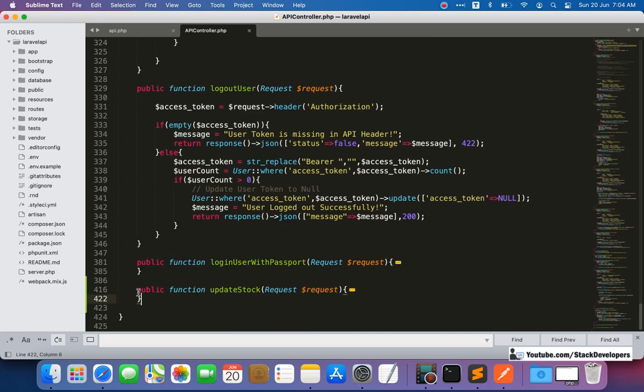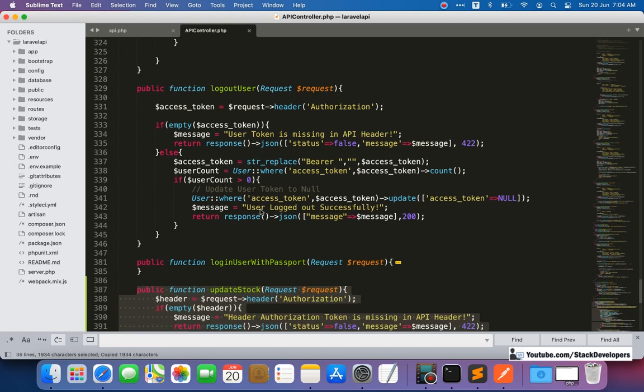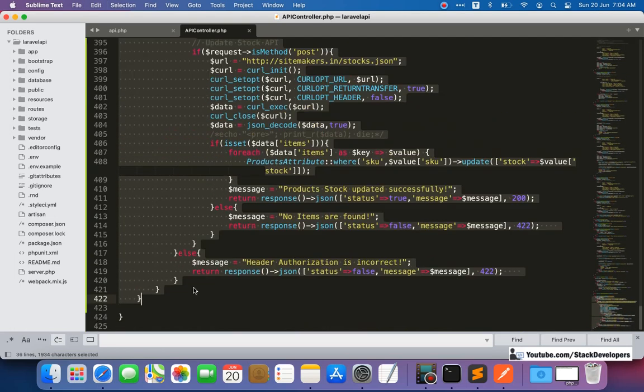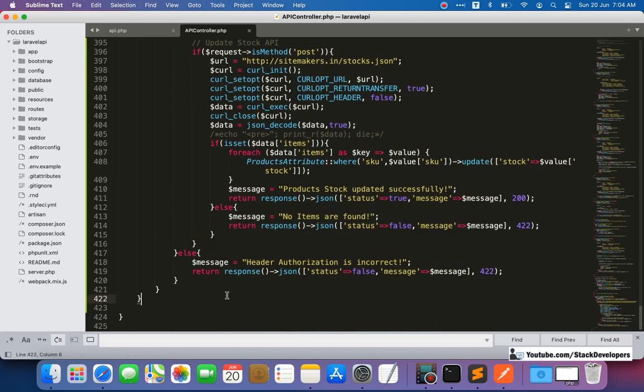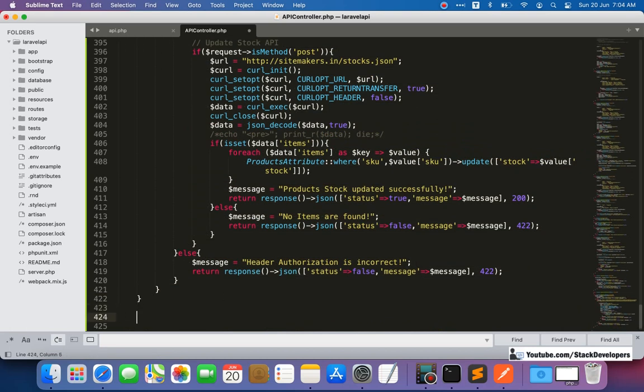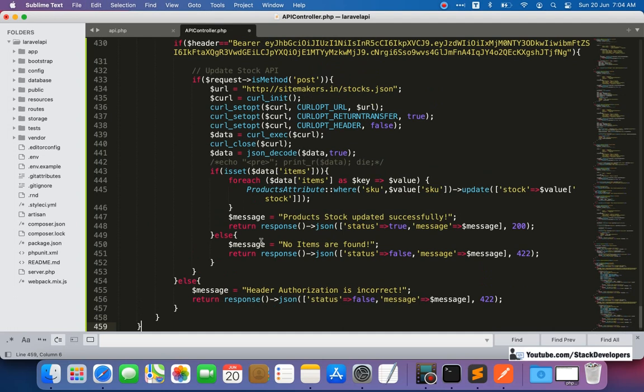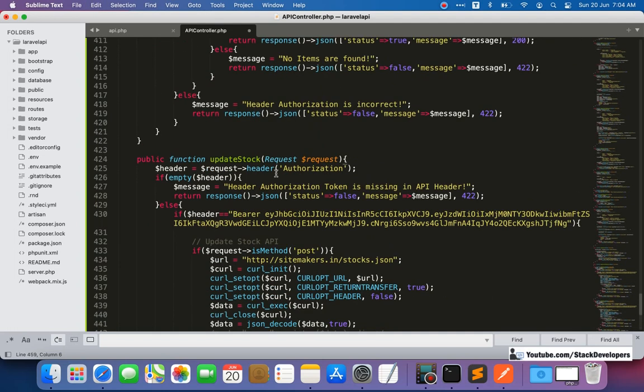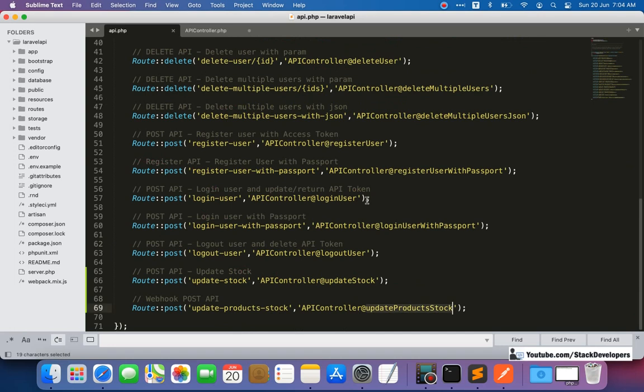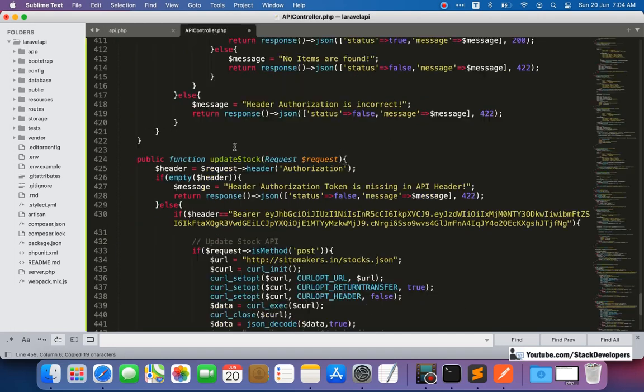And do watch every video, do watch the last video, otherwise you will not learn. I am going to copy this one because a lot of things are the same here. The only thing that differs, we are going to change. First of all, we need to change its function name. It is now updateProductStock. So here is the difference. The function name is now updateProductStock.